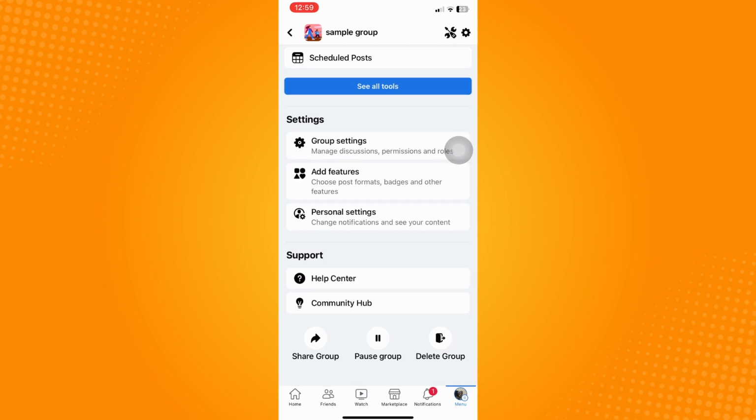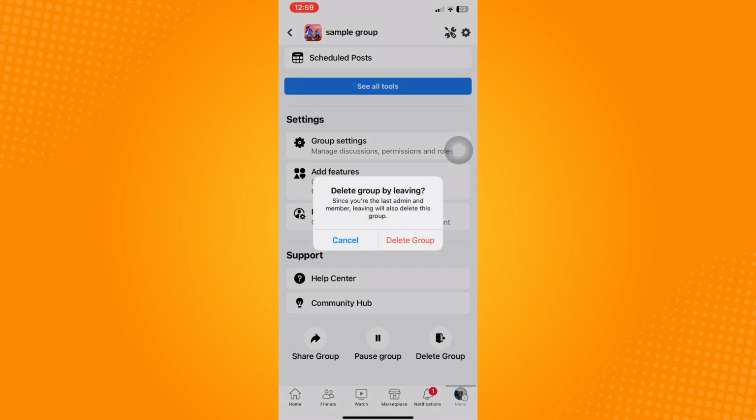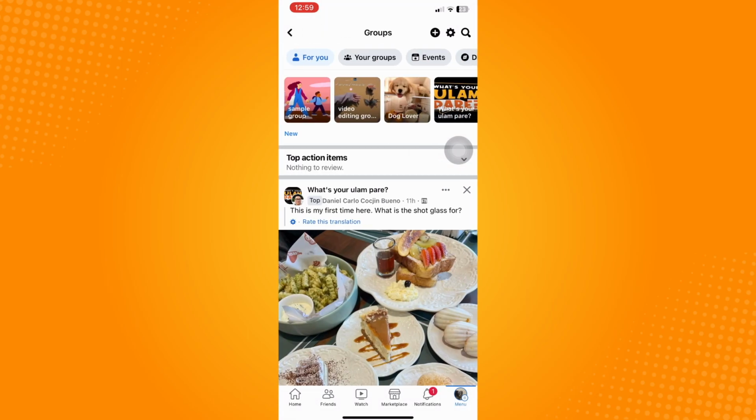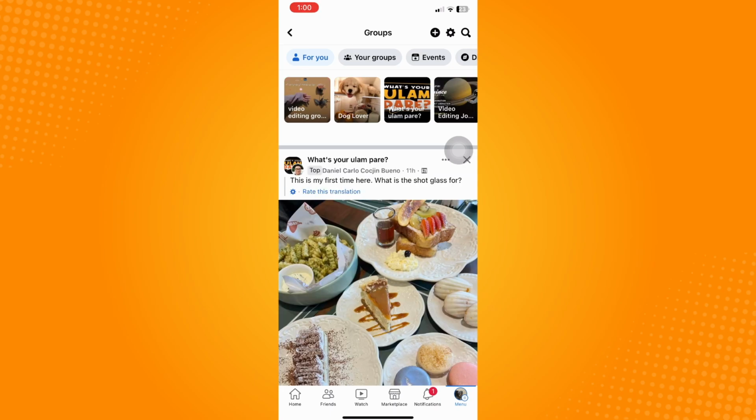A confirmation will pop up, and in here you have the option to either cancel or delete group. Select Delete Group if you want to proceed. Another pop-up will appear, so just read the message and tap on Delete.